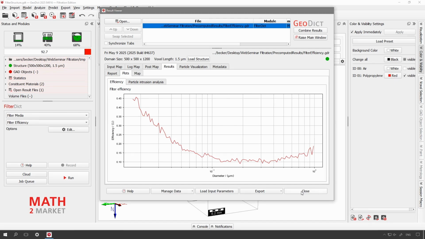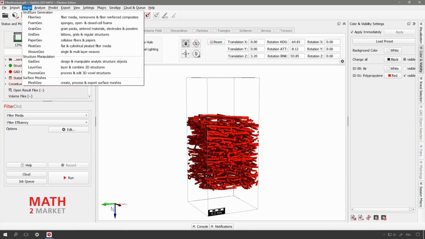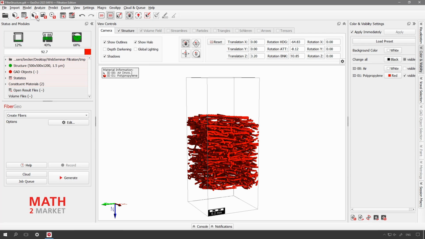So going back to GeoDict. The module to create models is FiberGeo. And in FiberGeo, we can use the create fibers command for this.